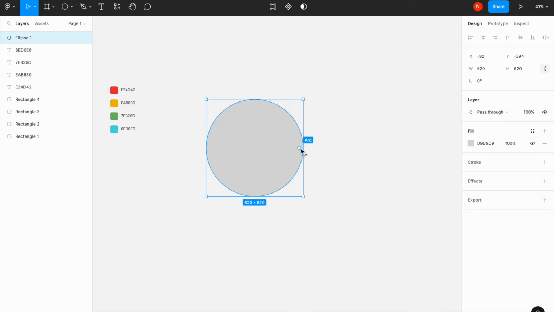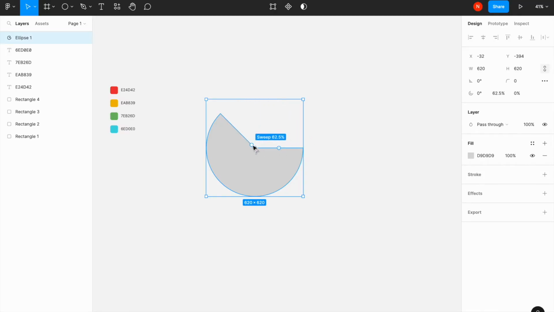Hover the mouse over the ellipse, and you will see an option called Arc. Click and drag it to the center of ellipse. Once you do that, you will see an option called Sweep that allows you to change the pie size. Another option called Start will allow you to rotate the pie.